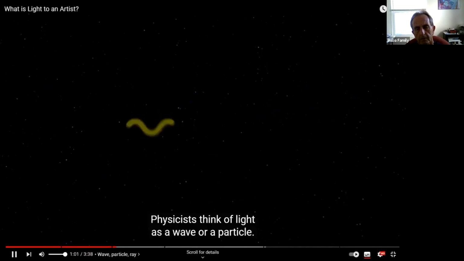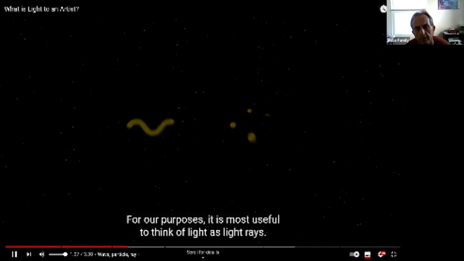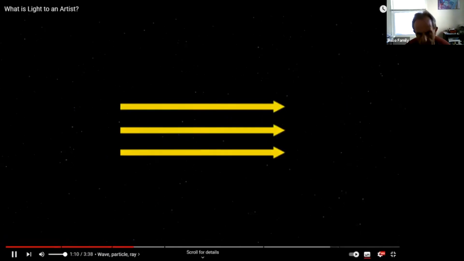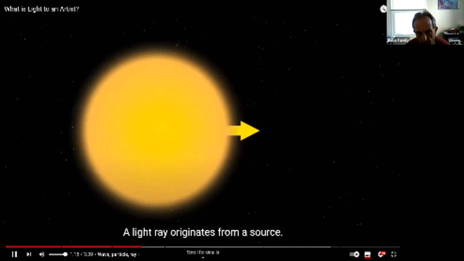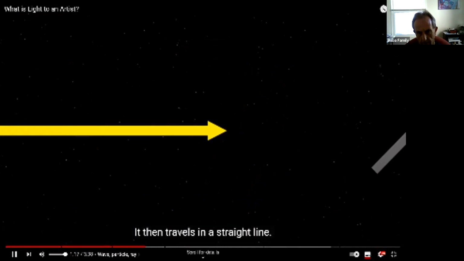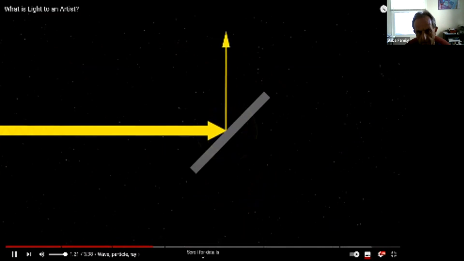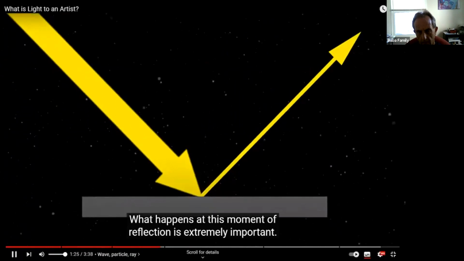Physicists think of light as a wave or a particle. For our purposes, it is most useful to think of light as light rays. Let's establish a few principles. A light ray originates from a source. It then travels in a straight line, and when it hits a surface, it is reflected. What happens at this moment of reflection is extremely important.